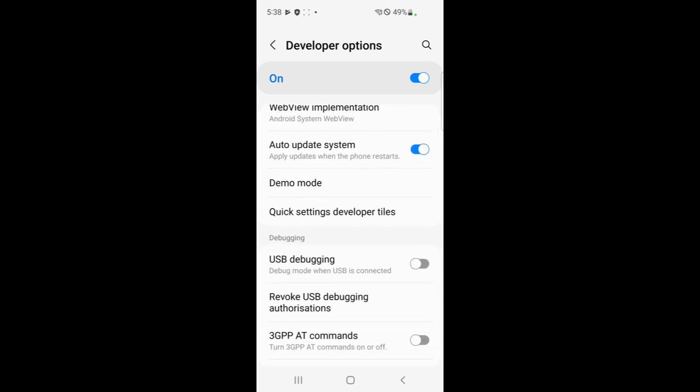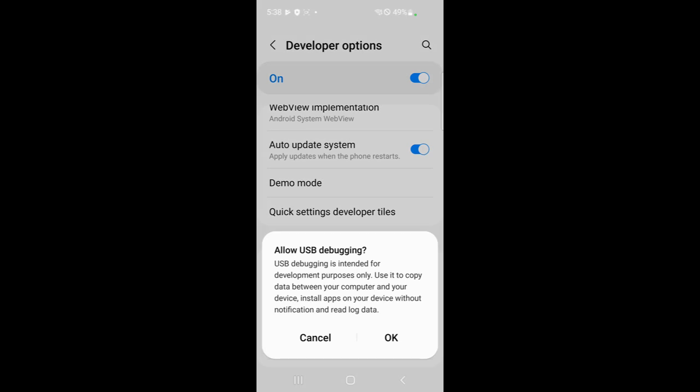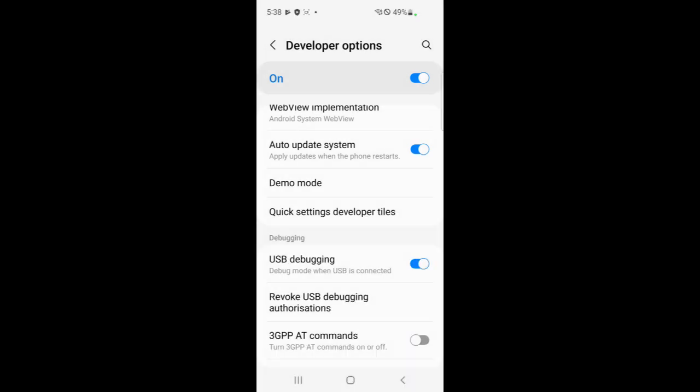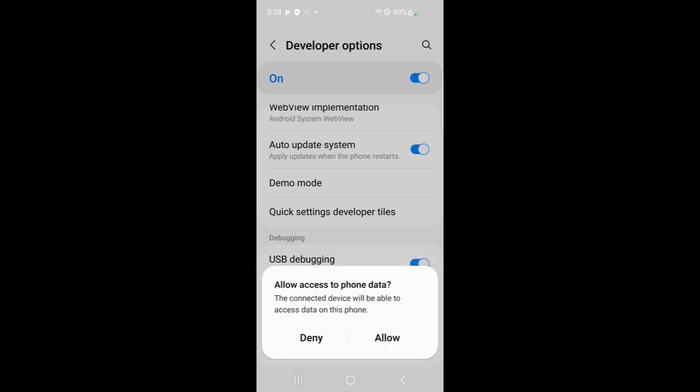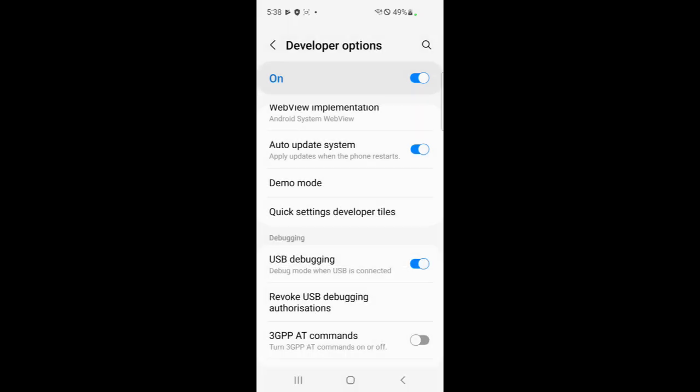Scroll downwards a bit more, and you can see that USB debugging is off. Turn this one on as well. Now, I am going to connect my phone to my computer, and once I do that, you'll see that allow USB debugging will pop up. Just tap on always allow from this computer, and then tap on allow, and you're done.